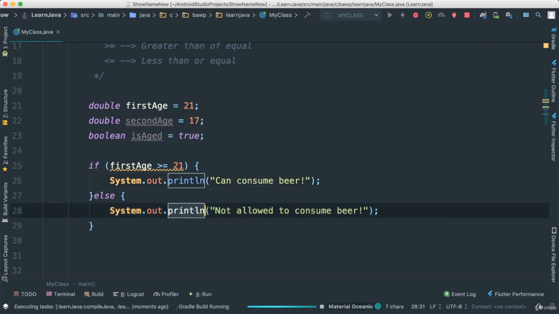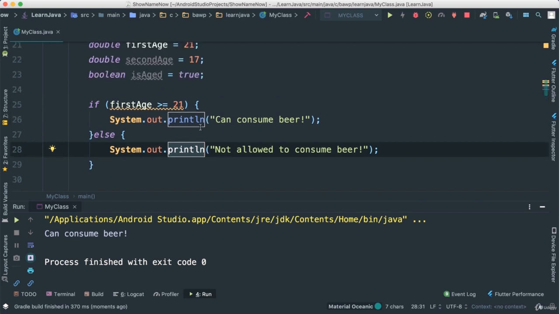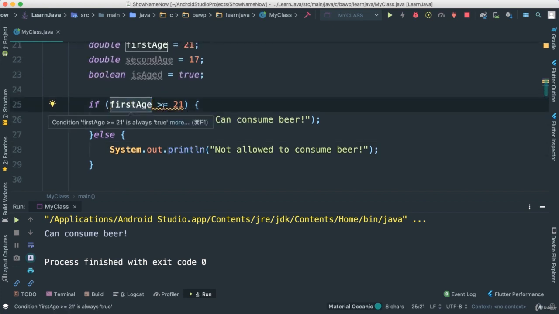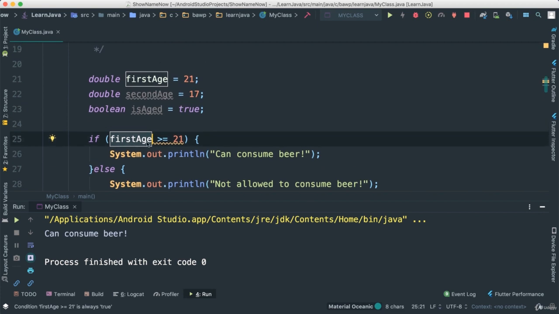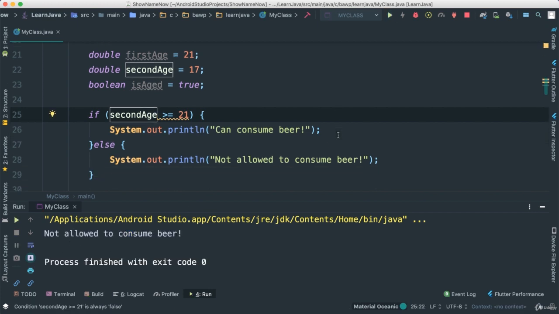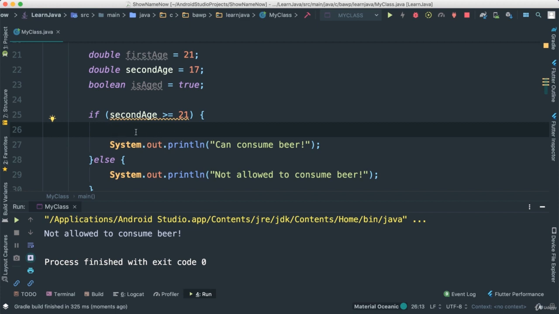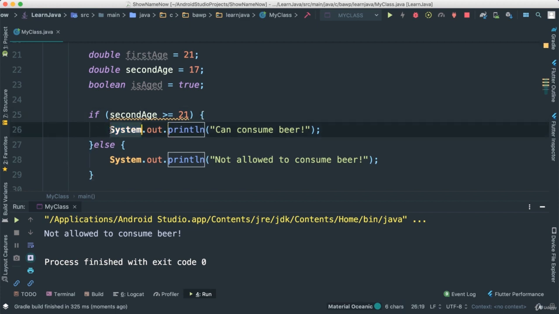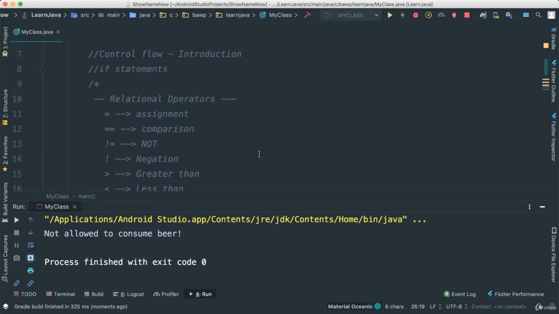Save this, give a quick run. We should see "can consume beer". Why? Because first age is greater than or equal to 21, right? Now, if I change this to second age, for obvious reasons, you will see "not allowed to consume beer". Now you can see you can create this kind of logic, control flow, depending on what the expression is going to return. Here we can do more logic if we want to. This is very simplistic, but at least you can see the power of using all of these relational operators.